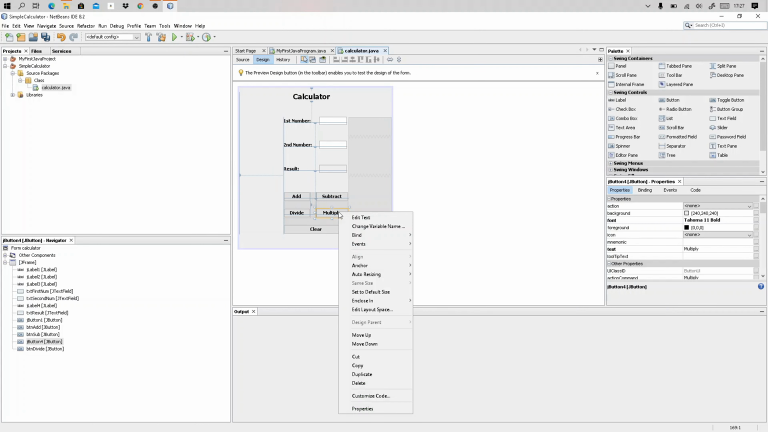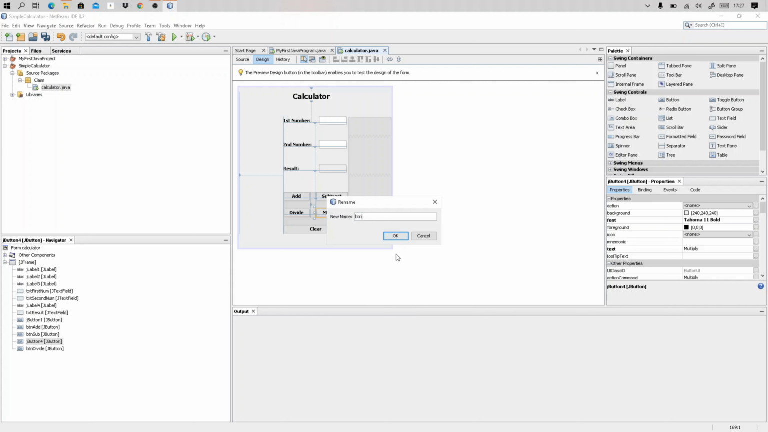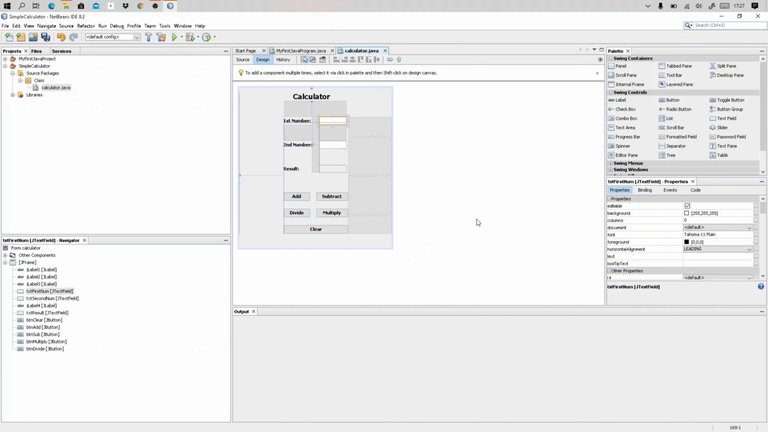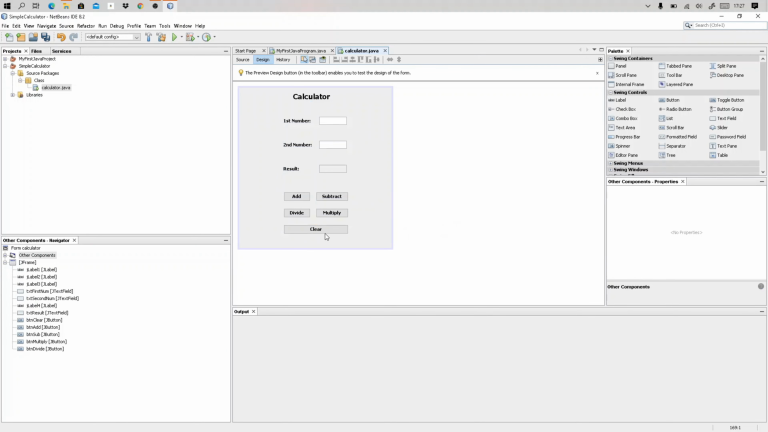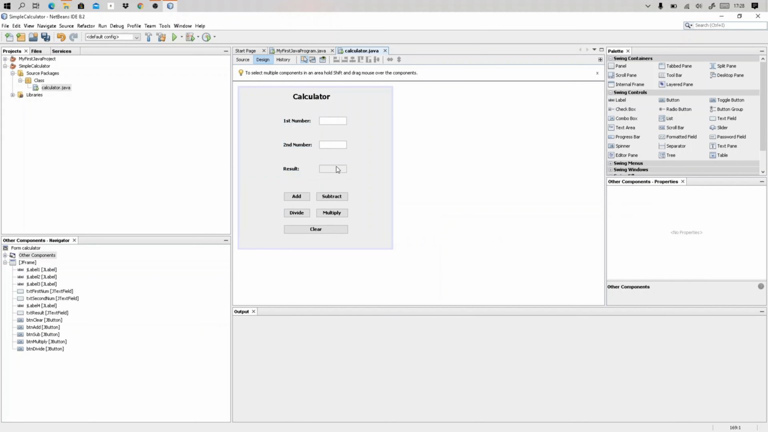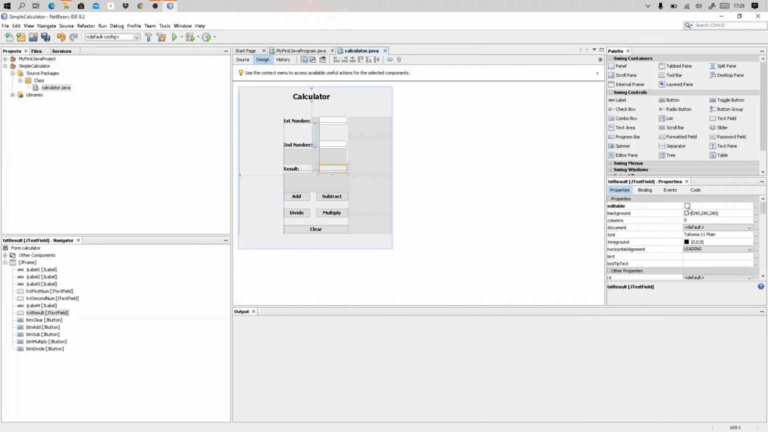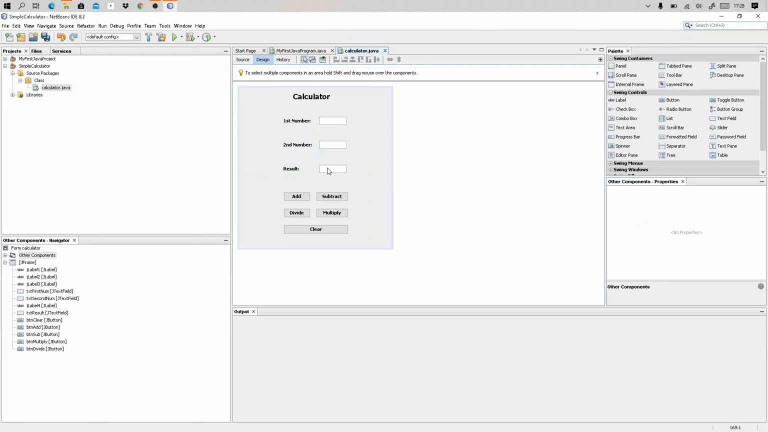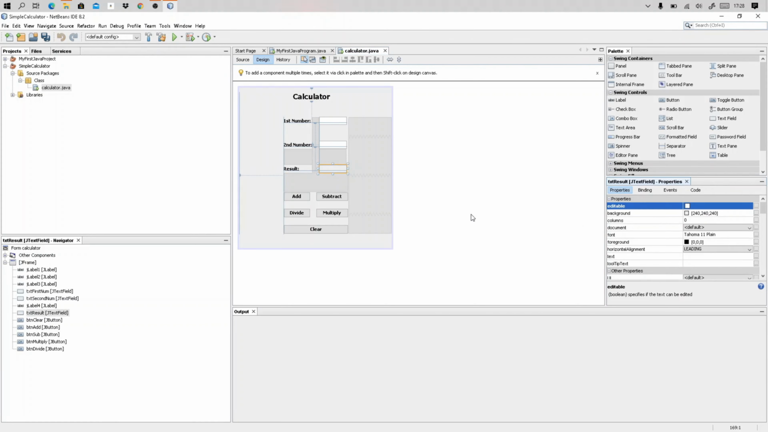Divide, btn divide, btn multiply, btn clear. So let's do the coding of this clear button first. For that, it's txt result, and I made it uneditable, which means we cannot write in it.